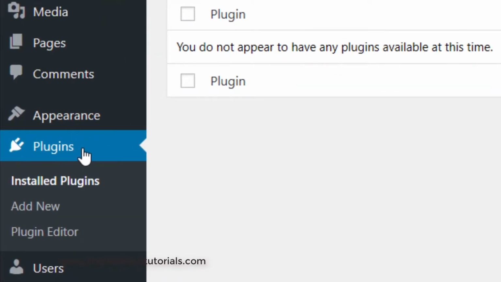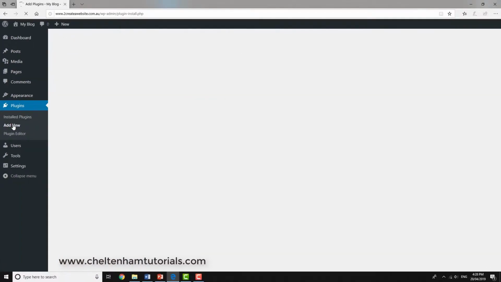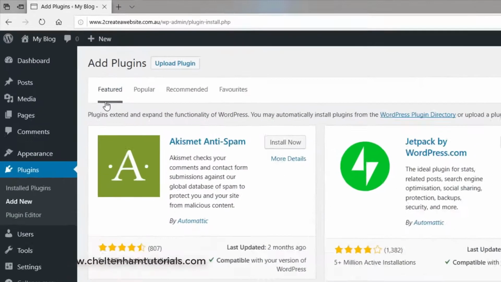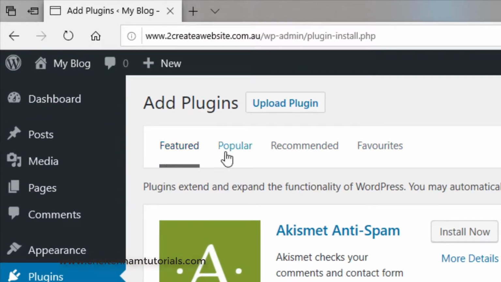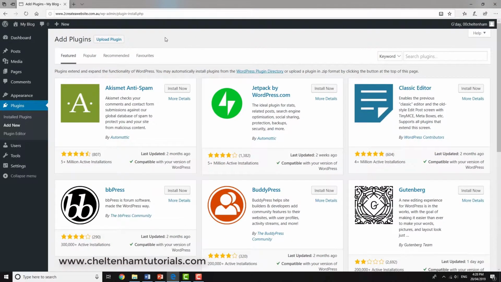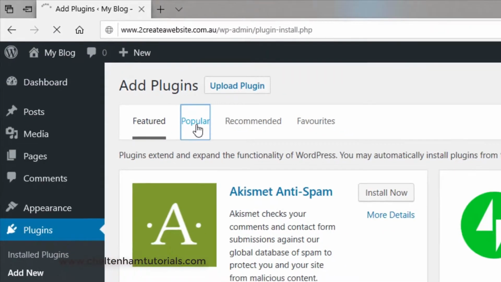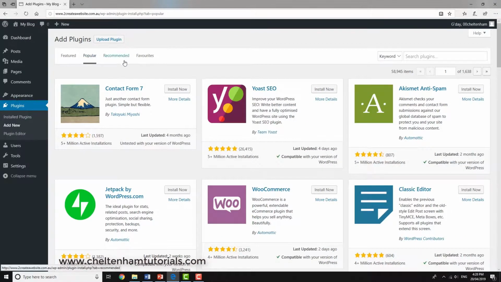So what I need to do is go to plugins, add new, and I get this page here. Now there are 4 tabs here: featured, popular, recommended, and favorites. If you don't know much about plugins, probably a good place to look is the popular tab. So here, these are plugins that people use. They're basically rated for the best used or the most popular plugins.